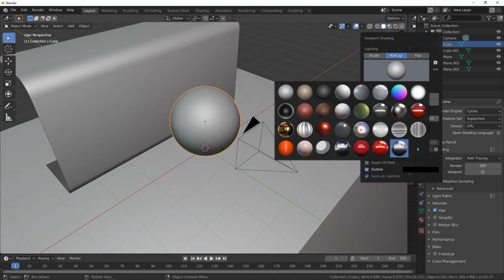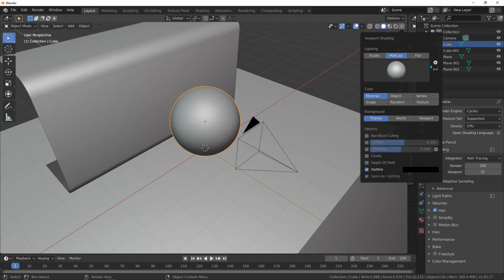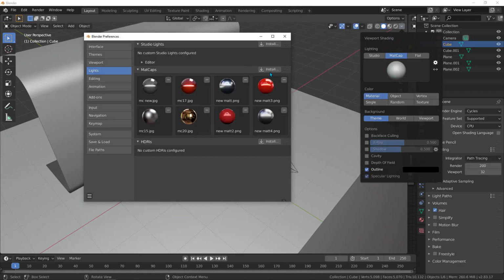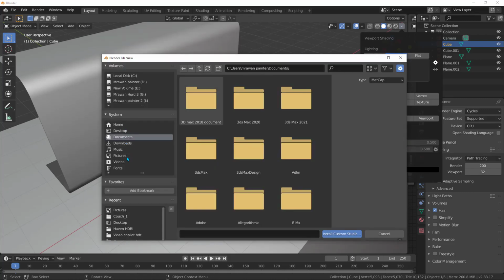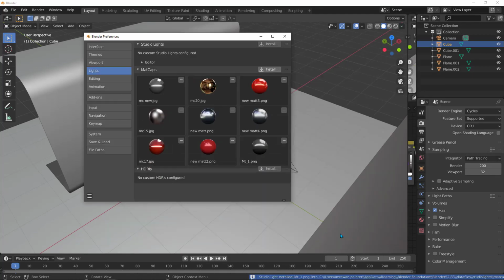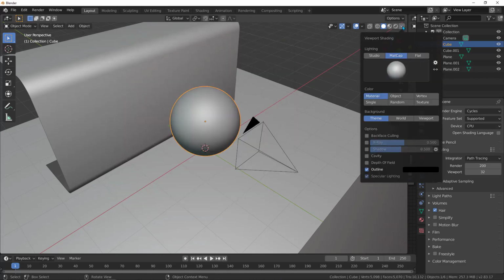So to do that, I need to go to this gear right here and go to install and search for this piece. It should be right here, this one. Hit install custom studio just like that, and now it's here. That is very cool.